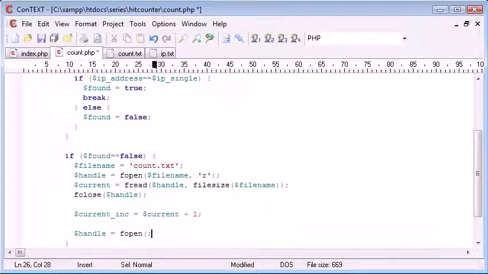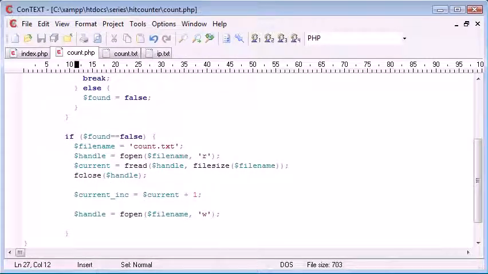Now what we want to do is open up a new handle. So we want to open file name, this time to write. If you've dealt with file handling, you'll understand this. If not, go and have a look at file handling, and this will clearly make sense to you. We then want to write to this current handle the value of current inc. Then we want to close the file, so we're closing the handle, and therefore the value has been updated because we're taking this current inc, adding 1 to the value of current, and then rewriting it into the file. So write is going to overwrite everything.